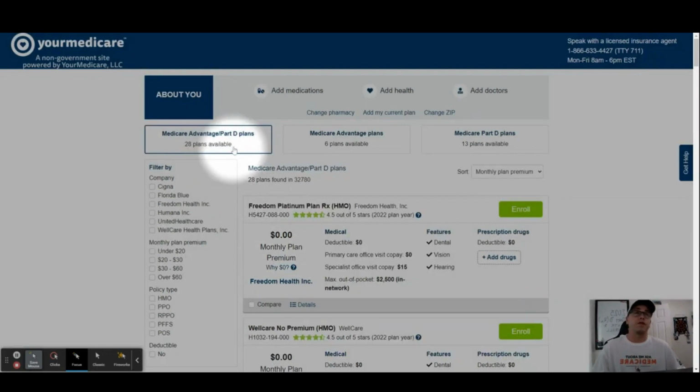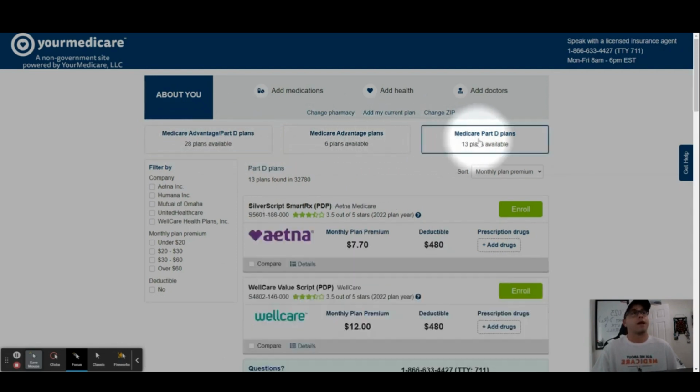The second thing we want to do is make sure that we're clicking on Medicare Part D plans. That's our Medicare drug plans. We do not want to have Medicare Advantage plans. We want to be sure that it's Medicare Part D plans. And you can see that when I click that, they put a nice little dark box around the Medicare Part D plans there for you.